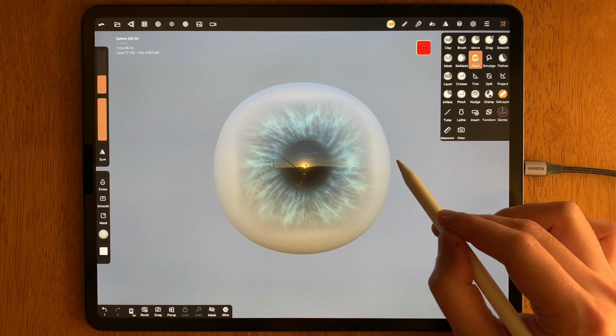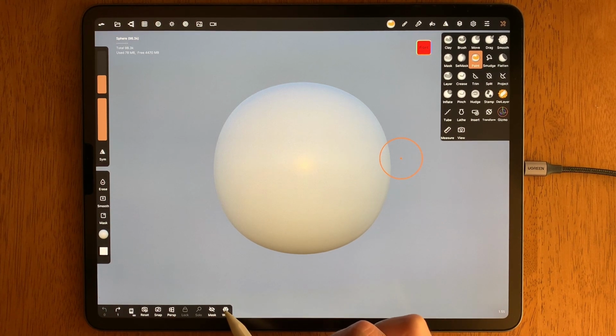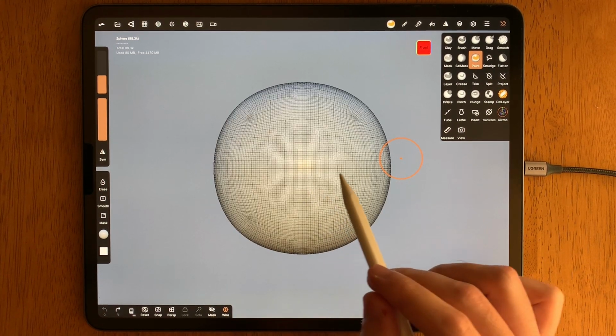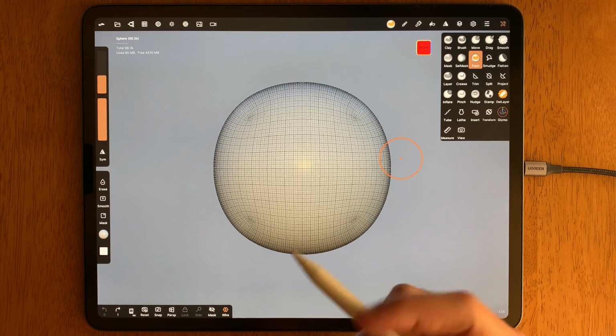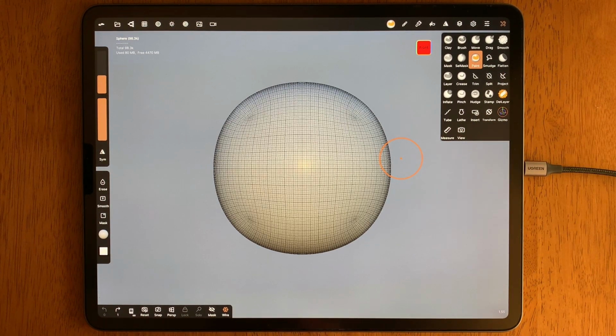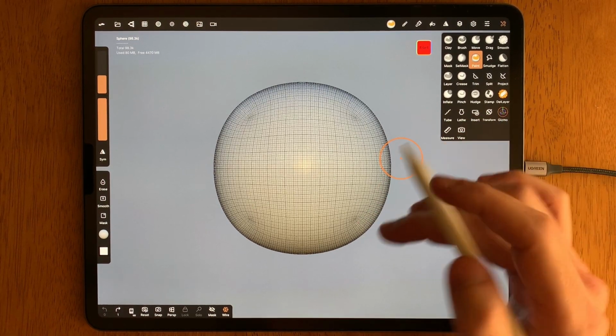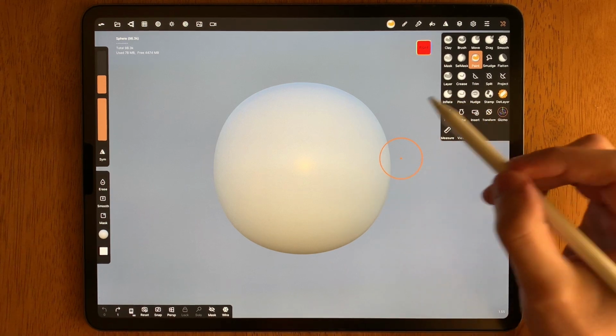The other factor you need to be aware of is the density of the mesh. If I turn on the wire, it determines the quality of the textures. And why is that? Because textures work similarly to painting, and it uses vertex colors. So the more vertices you have, the better the resolution is.